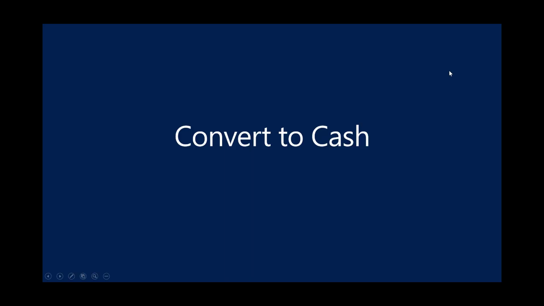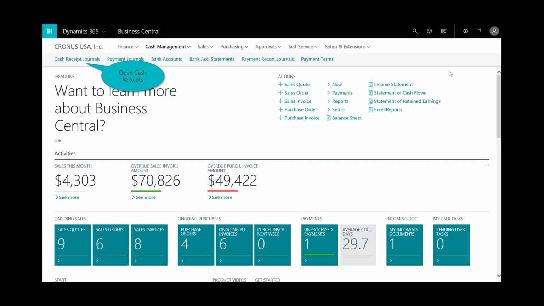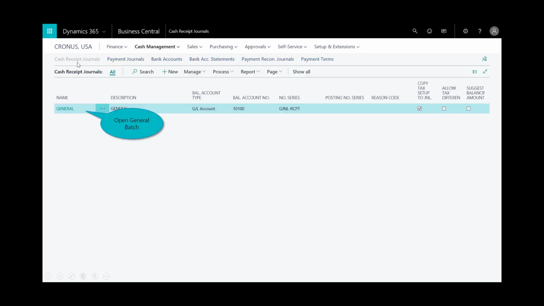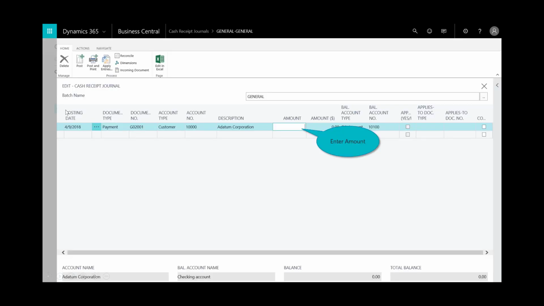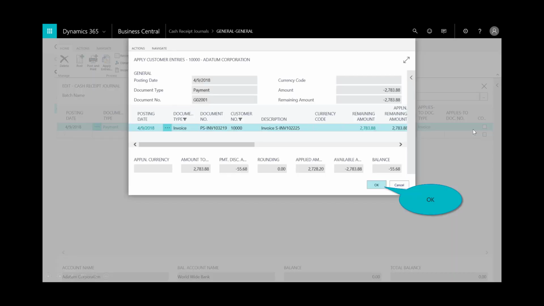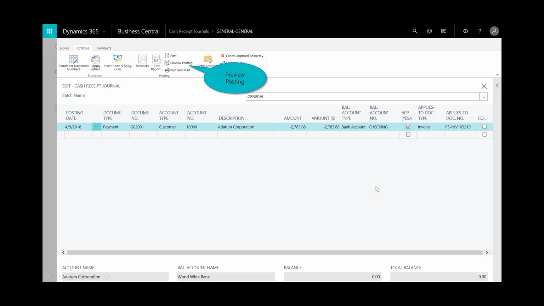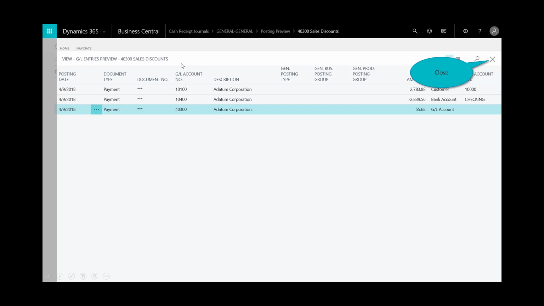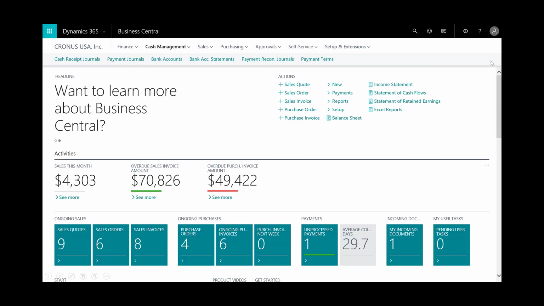And then the last step would be to take this invoice and convert that to cash. So if I'm back into Business Central, I take on the terms here. I'll open up cash receipt journals. I'll open up my batch called General. I'll put in that amount for the $2,700, and then I'll tie this back to determine which document this applies to for the cash receipt. Here it is for sales invoice ending in 25. I'll select OK. I'll preview the posting, and then I'm done.